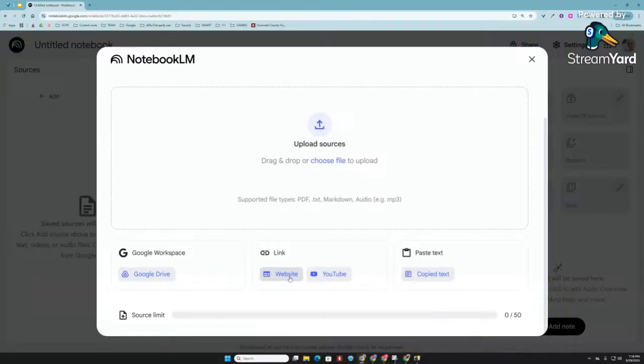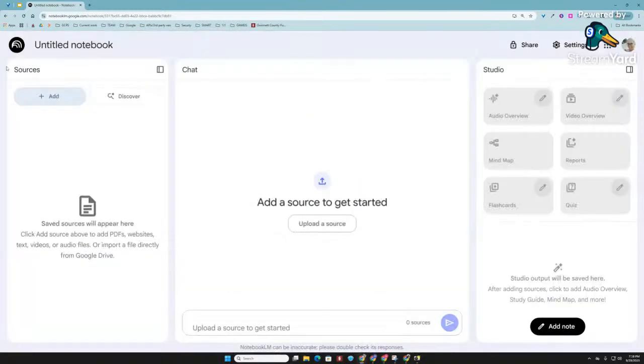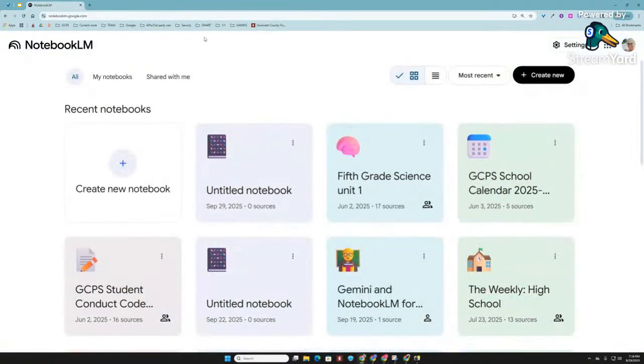Also know that the website has to be public in order for it to be able to be referenced by Notebook LM. So anything that is part of your intranet for your district as a website would not be able to be added. It does have to be public. Okay, but you can see you can add up to 50. I actually want to show you a couple of examples to put this into context.